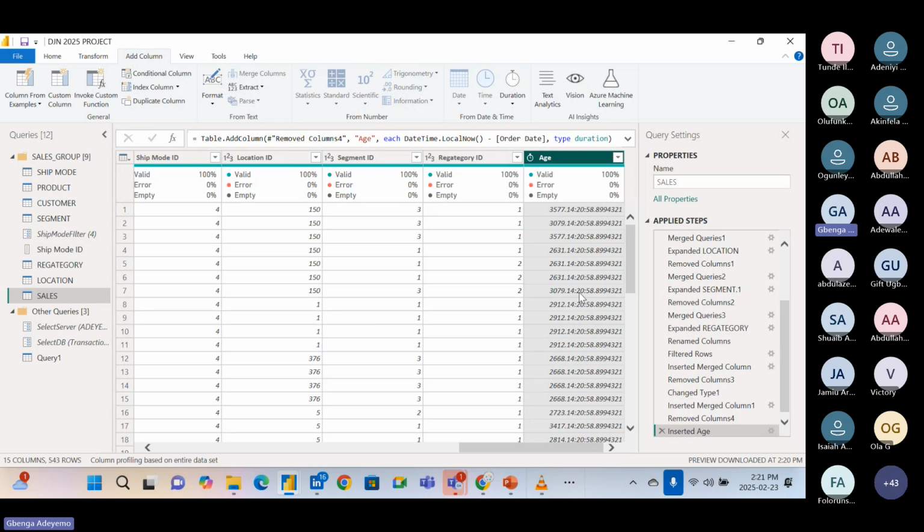Is there any issue with the age? No, it's not actually the number of days. It's showing it as the number of time, from that day till today. You mean like in minutes? Yeah, I think so. Even in hours, I'm not sure.